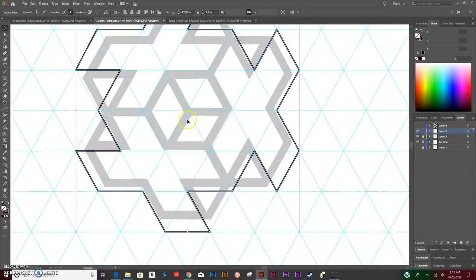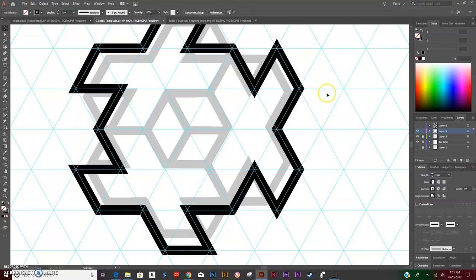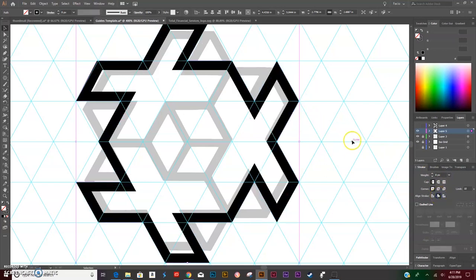Again, your tracing should look similar to mine. Do not, I repeat, do not trace these triangles. Select your tracing, change the stroke to 8, align the stroke to the inside. You can go ahead and click Object, Expand Appearance.